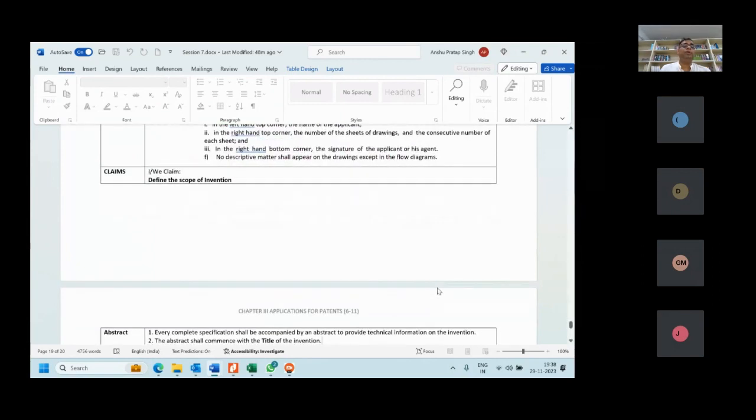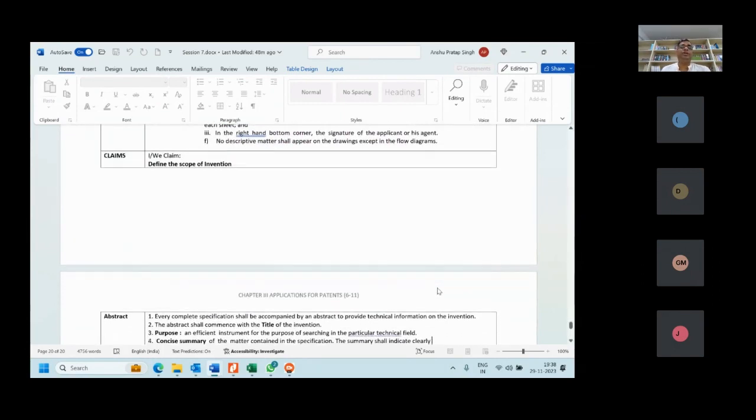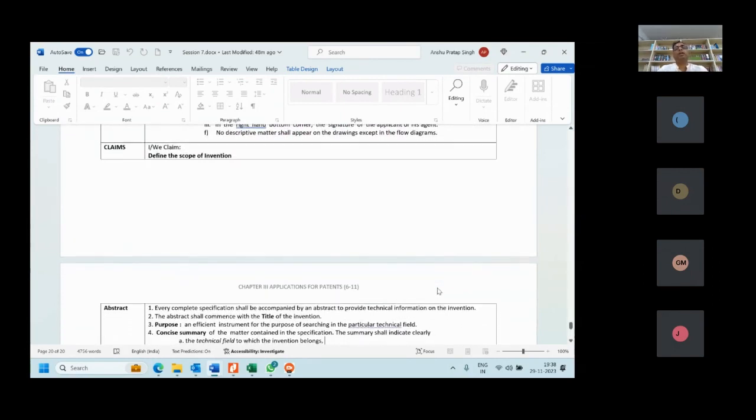Then claims. Claims are very important because they define the scope of the invention. The acceptable format for claims is preamble, transition phrase, and the body. There will be independent and dependent claims. I will show you which claims are considered independent and which are considered dependent claims. Claim drafting we will be learning in the next class.